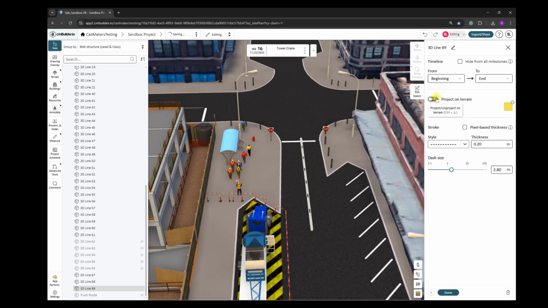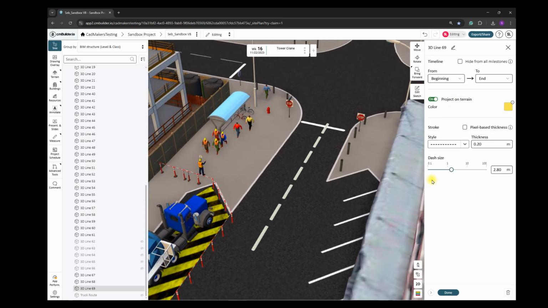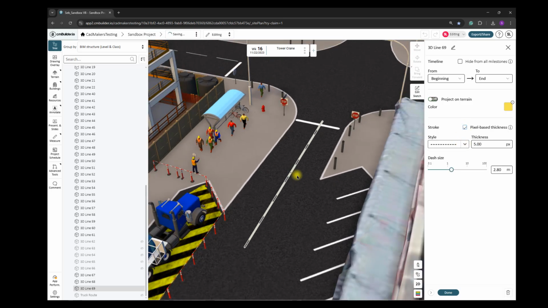Lines will be detached from the terrain by default, but you can use the Project on Terrain toggle to align it with the terrain. Similar to zones, all your lines in a scenario will take up only a single slot from the allowed projection limit. Define the line color here. Use the Style menu to choose between solid or dashed lines, and define the line width. Check the pixel-based width box to ensure you have consistent line width on the screen when zooming in or out.